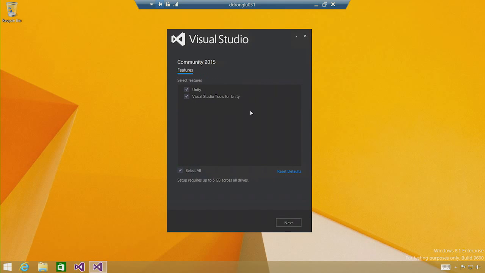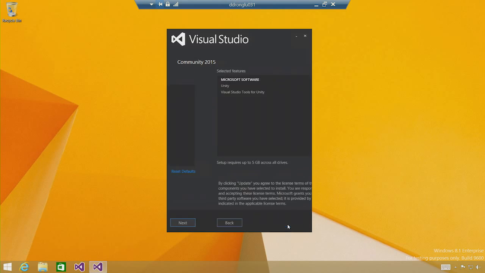here. So now we have Unity and the Visual Studio tools for Unity as two options listed in the Visual Studio setup. We'll always download and install the latest version for you automatically. And we'll tell you in setup how much space is needed. All you need to do is just click Next.